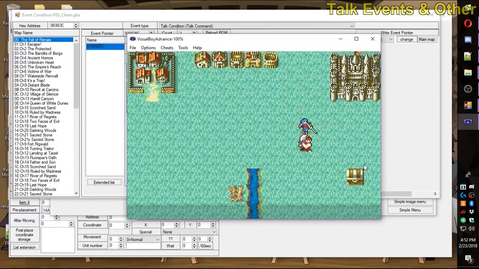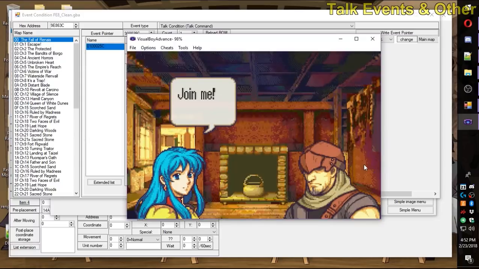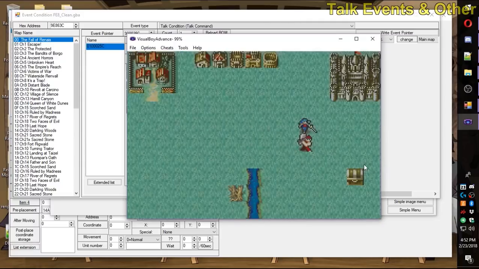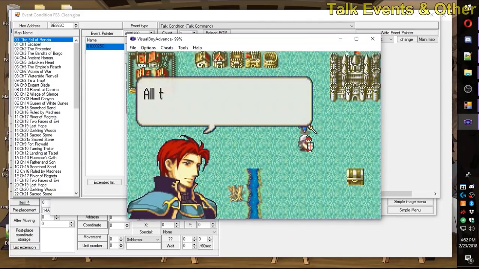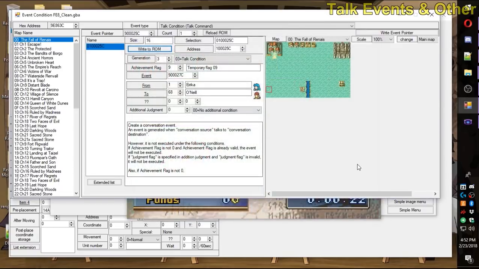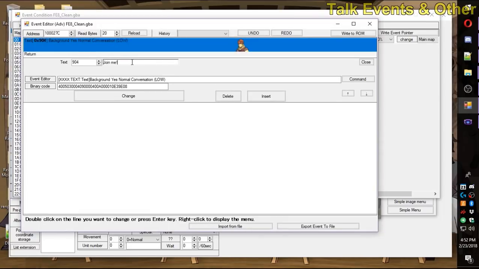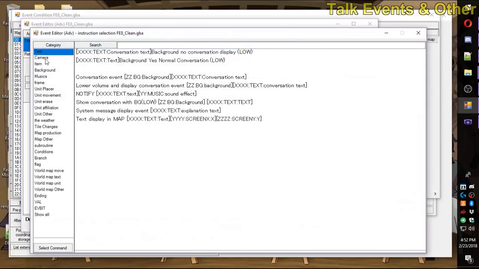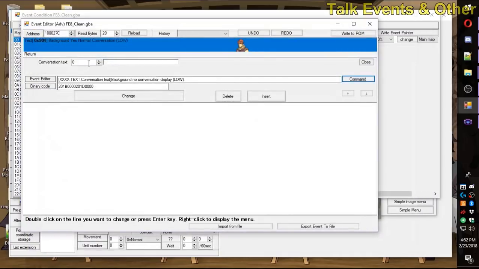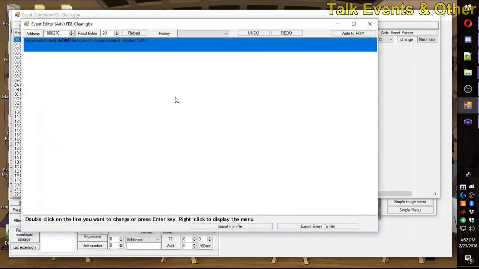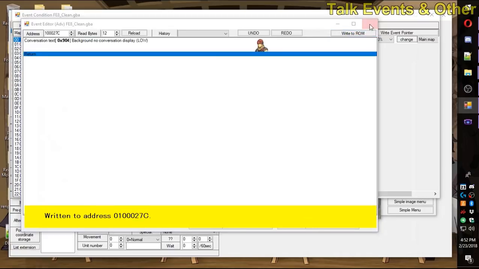I don't know why I made the background show up, but... Oh, yeah, that's right. Seth shows up and says all that's left is their leader. I think it set some background... Oh, that's why. Background, normal conversation low. Okay, let me just fix that. There we go. I think that's what makes it do all that weird stuff.